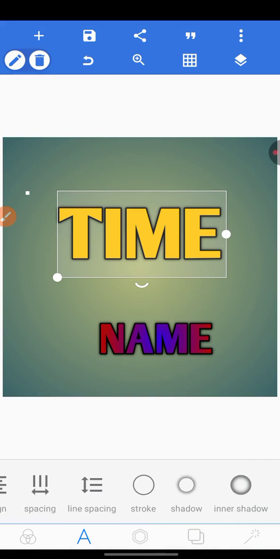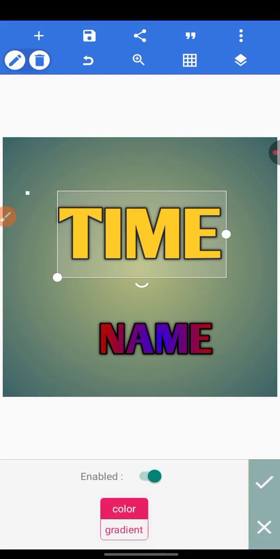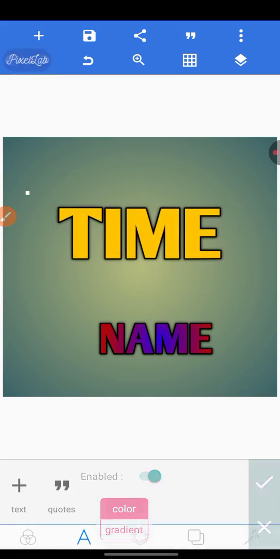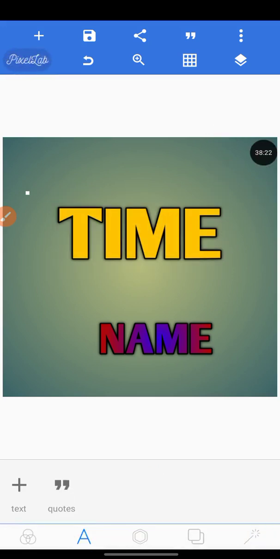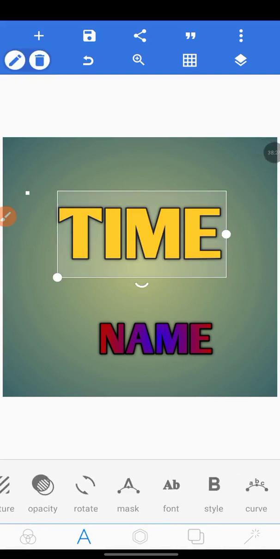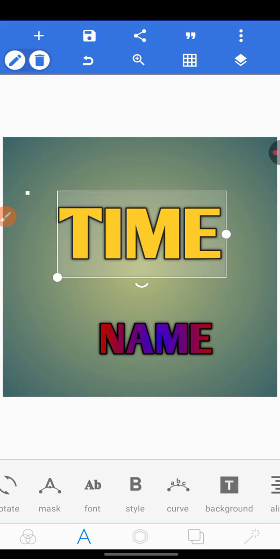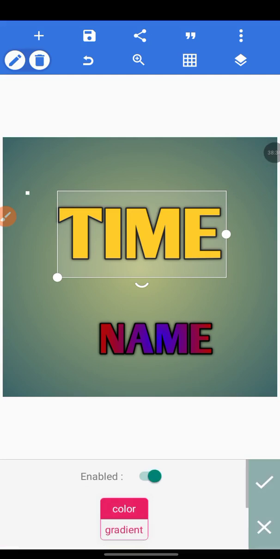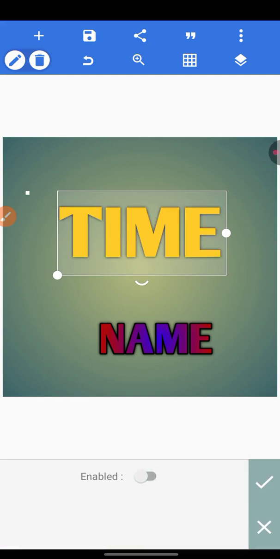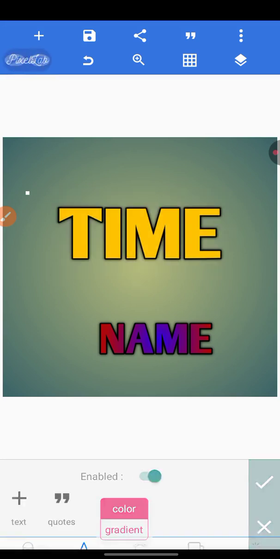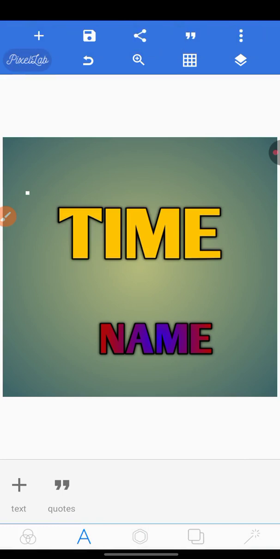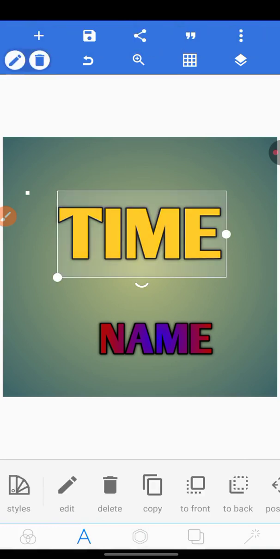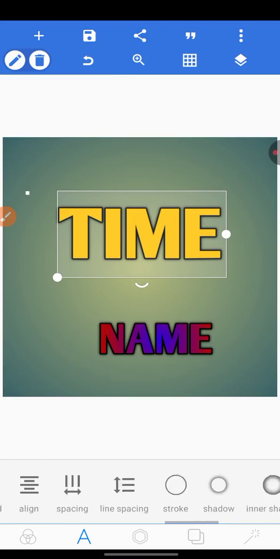So stroke is, if you just check, you see that this already has stroke, right? So stroke, once it is disabled, you see that the black outline goes. So that is what a stroke means, right? You can really play around with it.